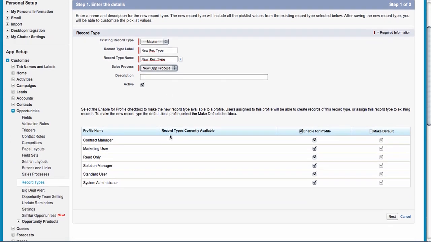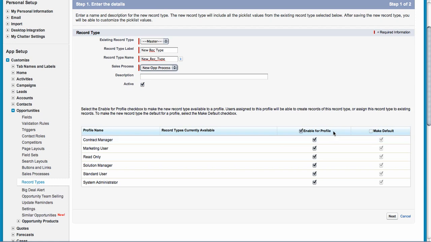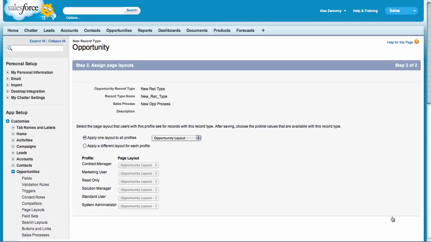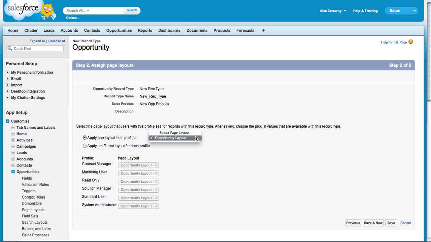Now below that, you'll notice that I can determine which profile has the ability to access this particular record type. I'm going to leave it open for everybody, but you can really start to tighten up the security model by only allowing certain profiles to have access to this record type. Once I hit next, it'll ask me what page layout would I like to assign. Now currently I only have one page layout, and that's the basic opportunity layout. And you do have the opportunity of either creating page layouts first or creating them afterwards and then assigning them to a particular record type.